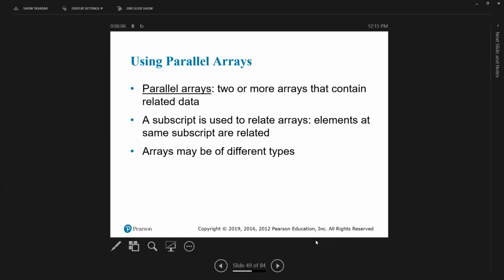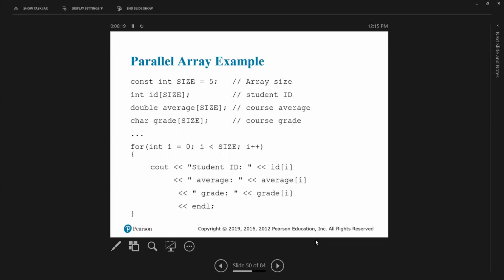Because index location 0 will be this particular student, and index location 1 will be this student, and 2 will be this student, and 3 will be, okay? So that's how we relate them to each other. So we can have different arrays. In this example, we have an average array, and then we have a grade array, okay?